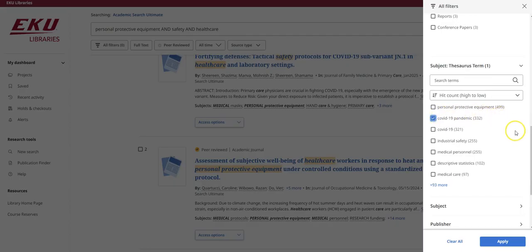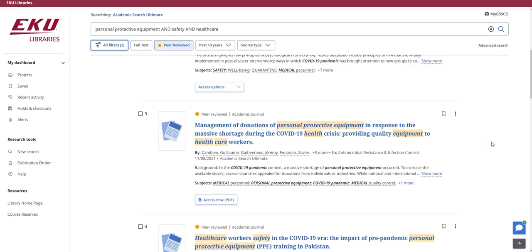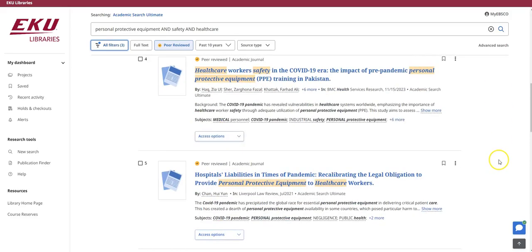Take a look at all the filters that are available and find the right ones for your search. Once you have selected the filters that you would like to use, click Apply and see how this changes your search. Okay, so those filters brought our results down to 295, which is quite a bit fewer and a little easier to filter through. And scrolling through, I noticed that these results are more targeted to those terms we used when we were applying the filters.